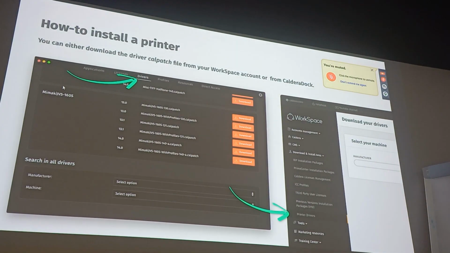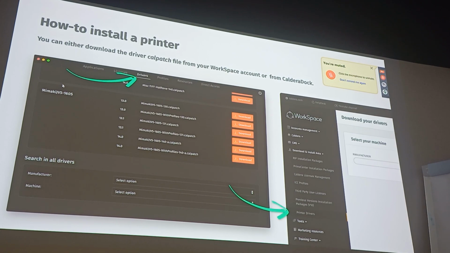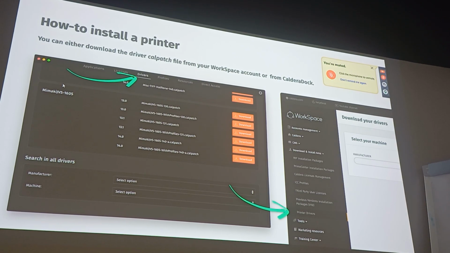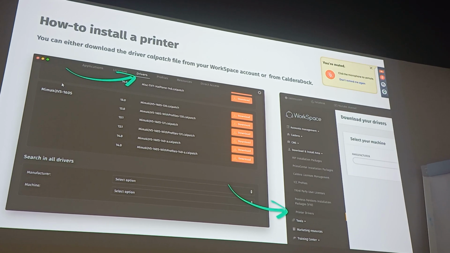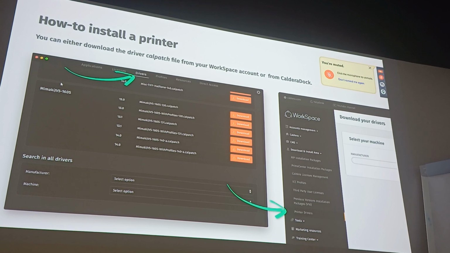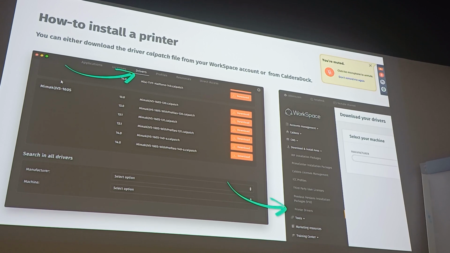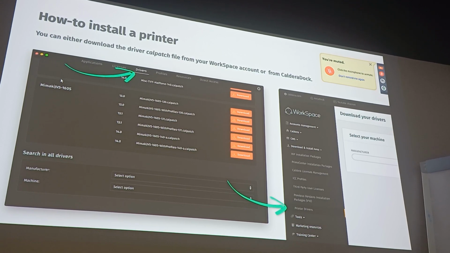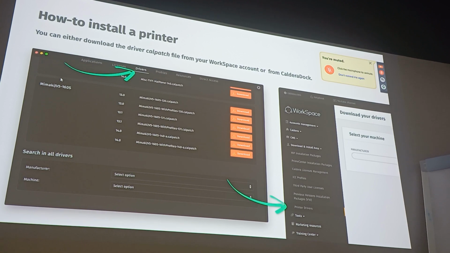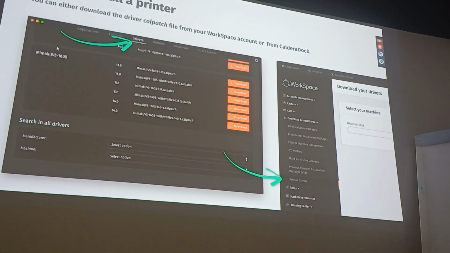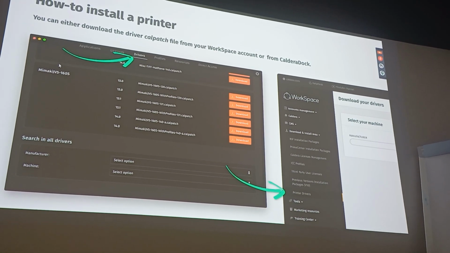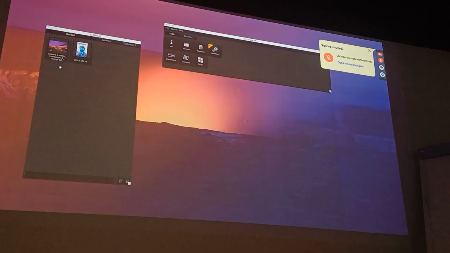Before printing our first job, we need to install a printer. To do so, a driver is required. After a Caldera installation, there are two ways for retrieving a cal patch, which is the printer installation file. Of course, the printer that you will install depends on the license content. You can either download this cal patch from your workspace account or from Caldera. Here, let's use Caldera.